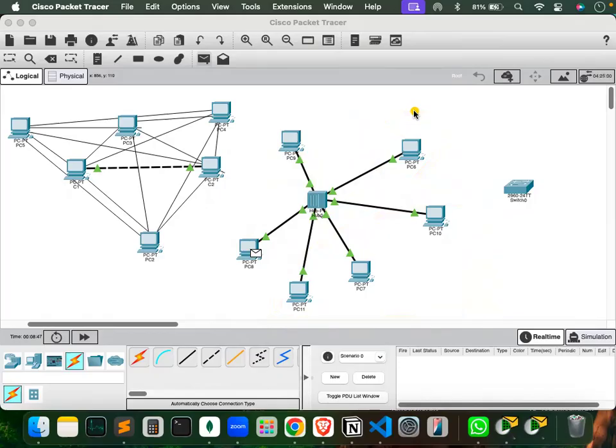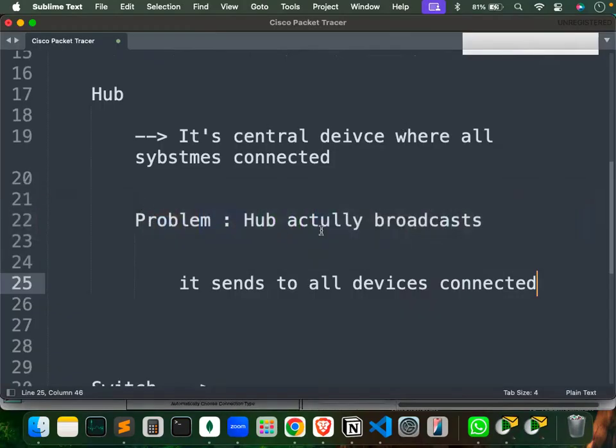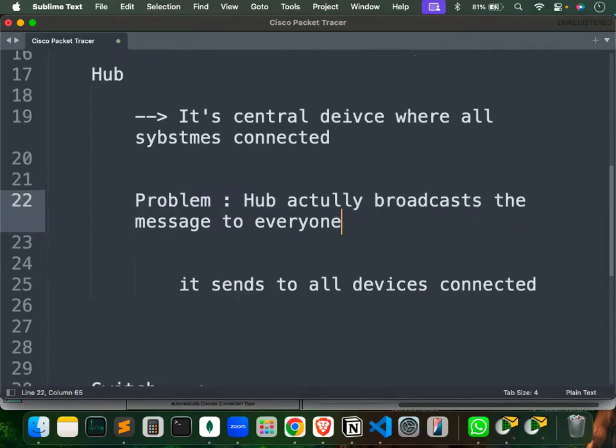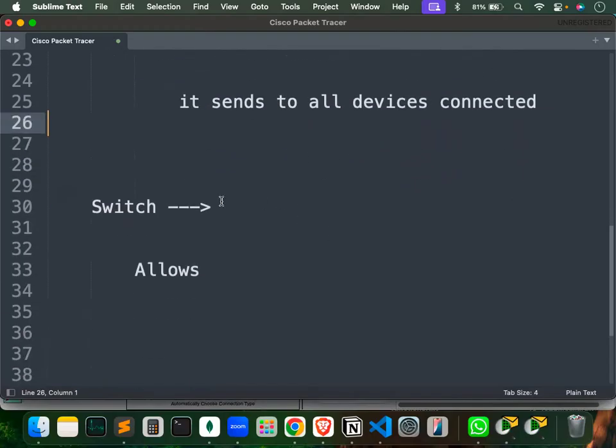But the problem is, if there is an attacker here, they will accept the letter: oh, this is my letter. That means they can see my data. So that's a problem, and that's the point you should know. The hub broadcasts the message, the data, whatever you call it, to everyone connected. So that's why the concept called switch came.